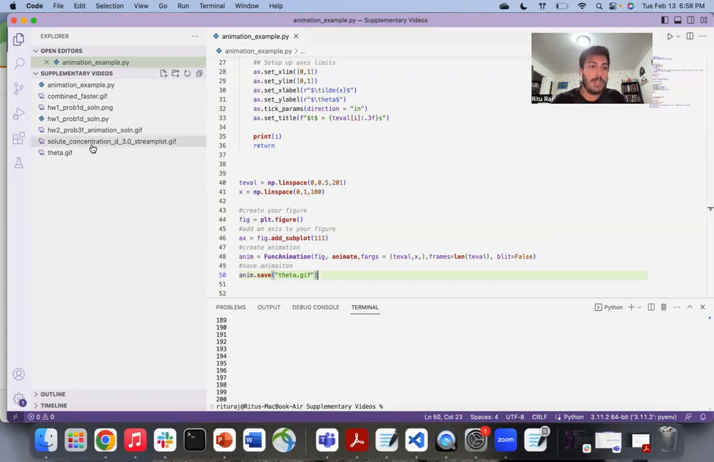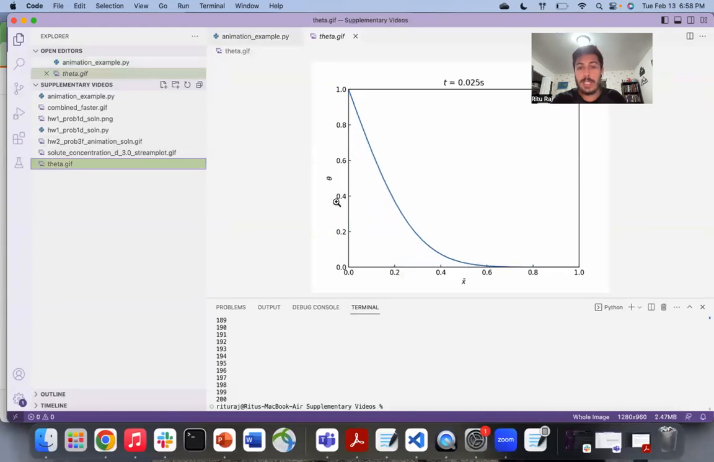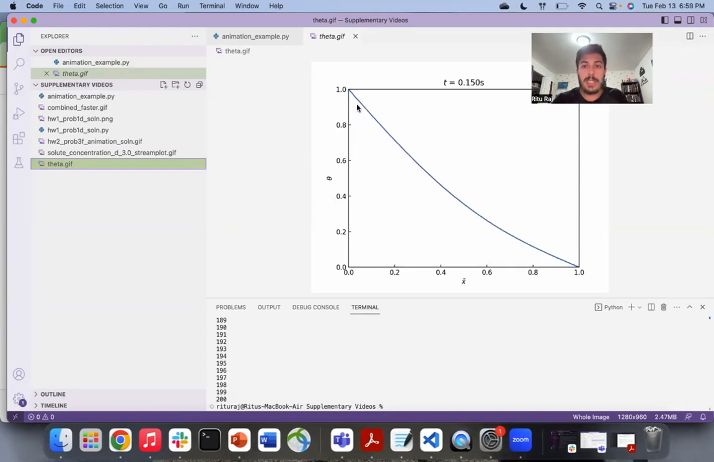Now if I go over on the left and open up this GIF, we can see that we have a plot of the temperature profile versus x for different times. And so we can watch it play. What you'll see is that eventually we start to reach this steady state linear temperature profile. By around time equal to 0.3, we have this linear concentration profile.